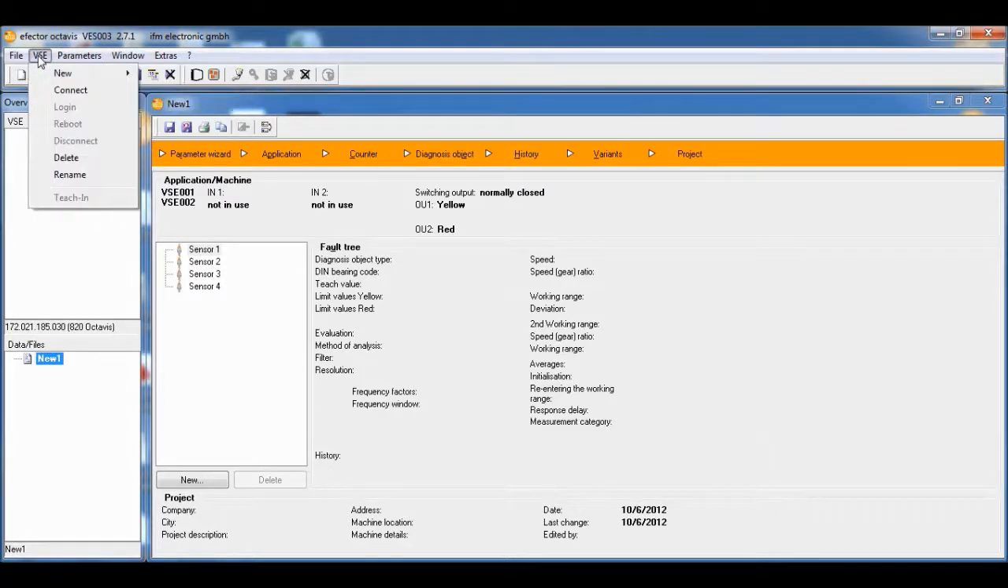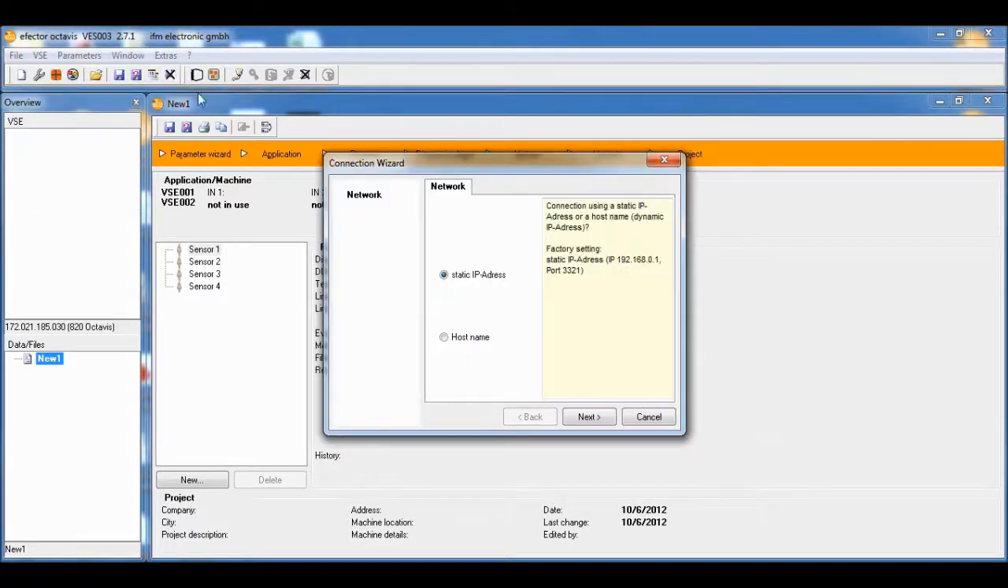I'm going to go to parameters, then over to VSE, we're going to go new, and we're going to select VSE again. And we're going to make sure that this is a static address. And we're going to type in the IP address that we're looking for right now. If it's your first time, it should be the factory default 192.168.0.1.